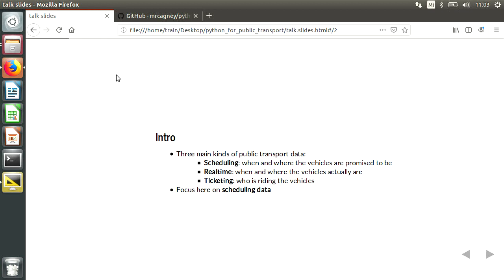So there are three main kinds of public transport data. I might also use the word transit, which is a synonym for public transport, so just heads up. The three main kinds are scheduling data, when and where the vehicles are promised to be, real-time data, where they actually are, and ticketing data, who's on the vehicles.